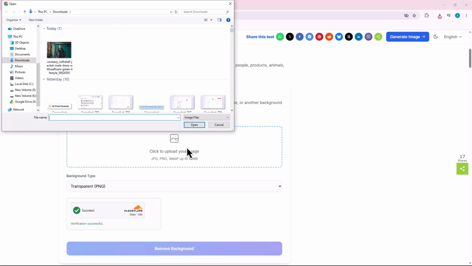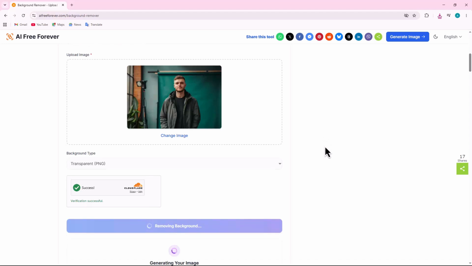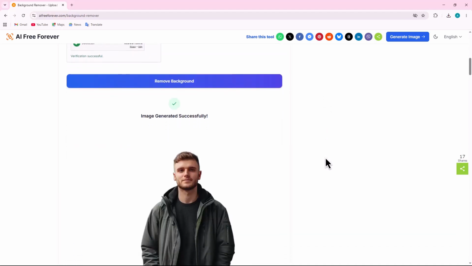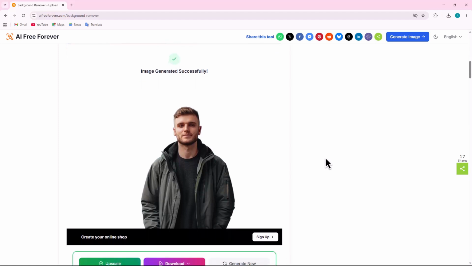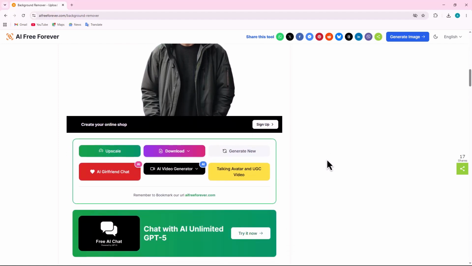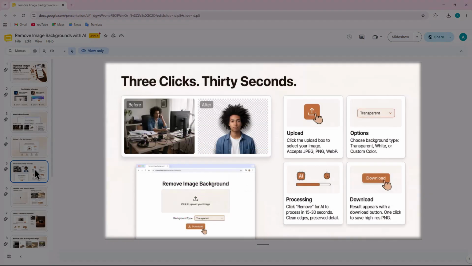Now we click Upload, choose the image from our computer, leave the background type on transparent, and hit the Remove button. About 15 to 30 seconds later, the result appears on the screen. The background is gone. The edges around the subject are clean, the hair detail is preserved, and there is a download button right under the result. One click and the cutout saves to your device as a high-resolution PNG. That is the entire first method. 3 clicks, 30 seconds, no watermark, no sign up.